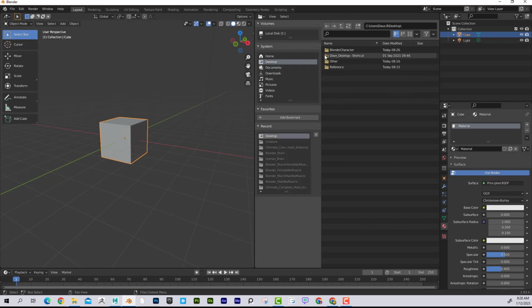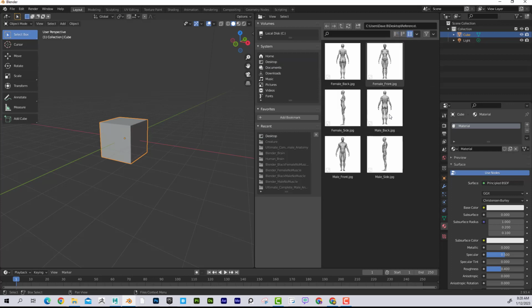I'm going to go to Desktop, and you can see here's References, and I have some reference images right here, and I can see them right here. I'm going to bring in the front and the side. Now, to do that, I'm going to go ahead and look at the front and the side.